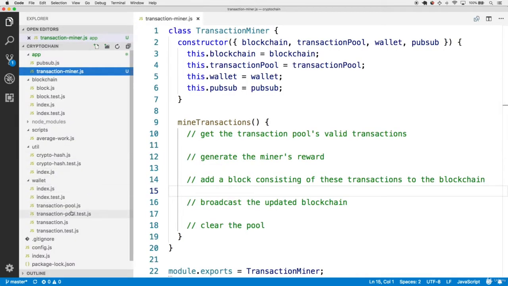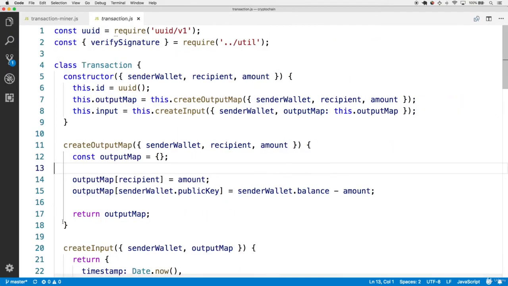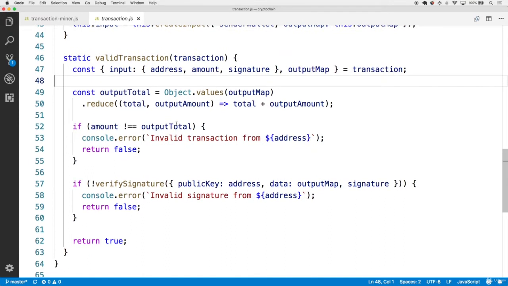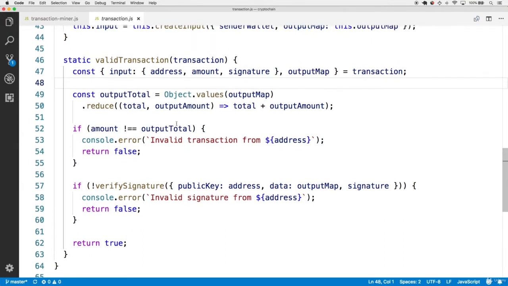If you go to transaction.js, you're going to find that we do indeed have a static validTransaction method, which returns whether or not a transaction is okay, depending on its output as well as its input. So our strategy with validTransactions is to go through the transactions map and return an array of transactions that pass this valid transaction check.